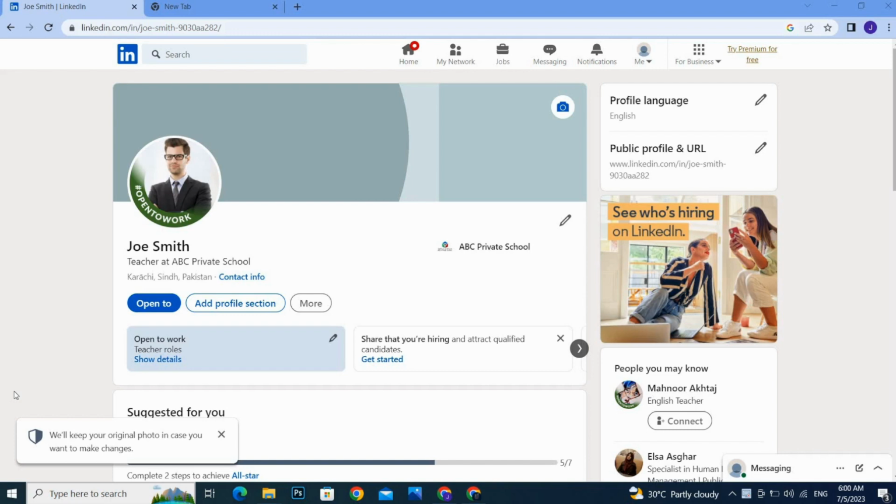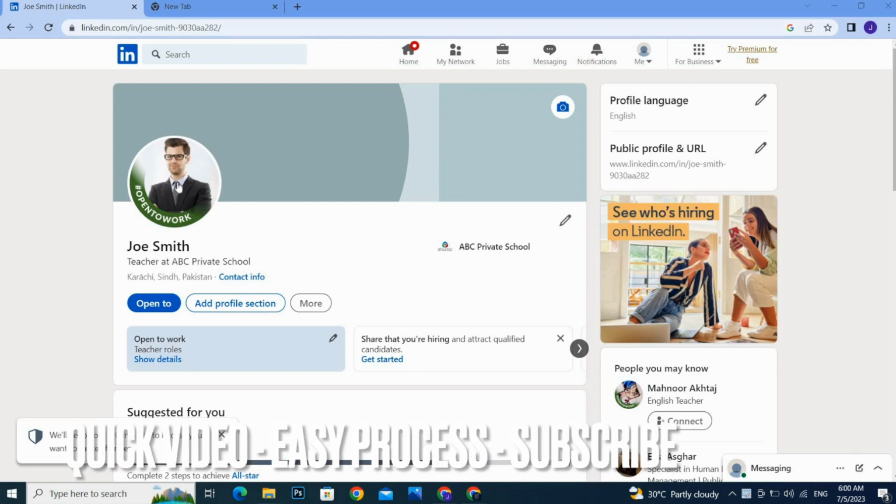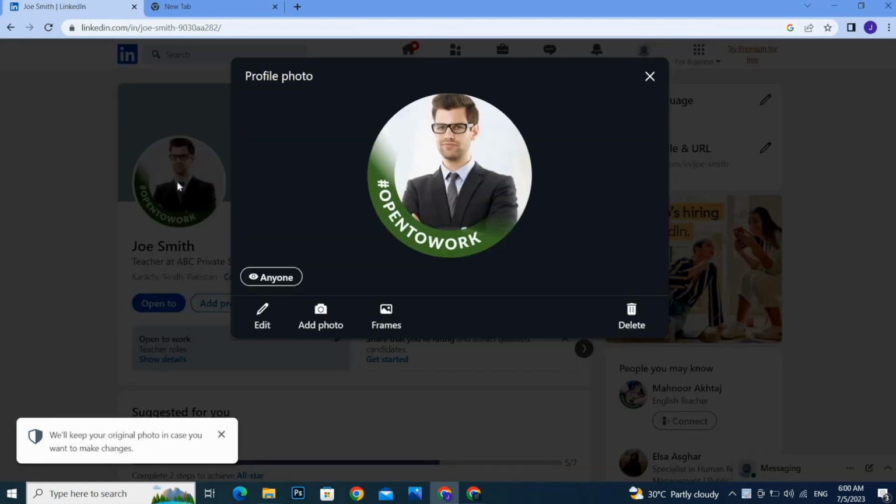In this tutorial we are going to edit our profile picture on LinkedIn. This is my profile interface and it is my profile picture. You have to click on your profile picture. So here you will see these three options.